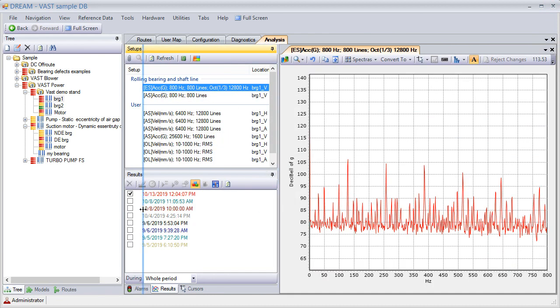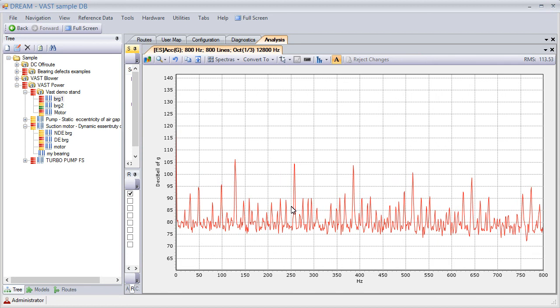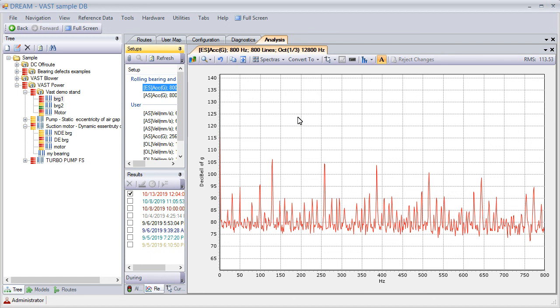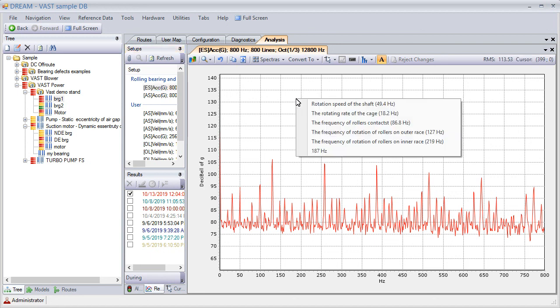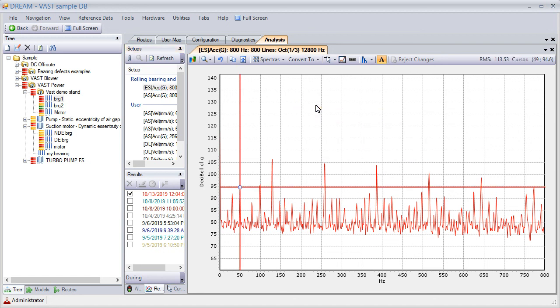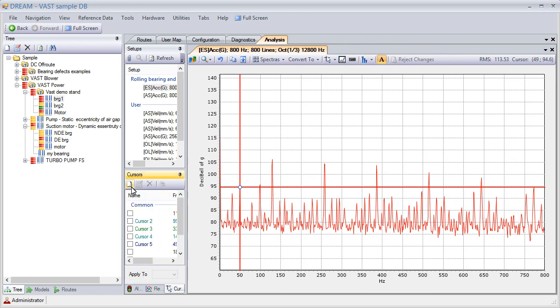So, for example, if we consider this spectrum, first of all, what we do in this spectrum, we will find the frequencies. Rotation speed of the shaft is here. Yes, we have quite a few rotation speeds, and we can have a cursor.